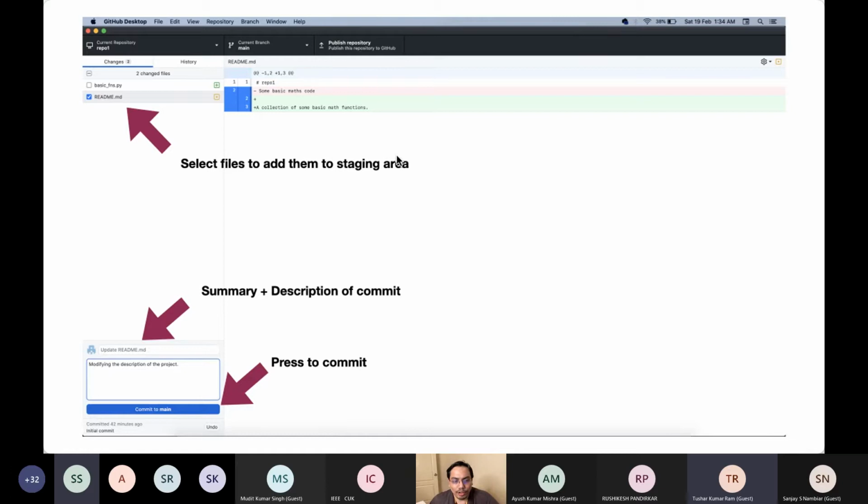So the thing is, now we are done with cloning. We are done with initializing, that is git init. We are done with that part using the UI. We are done with adding, git add, git commit. So we are done with these important concepts.